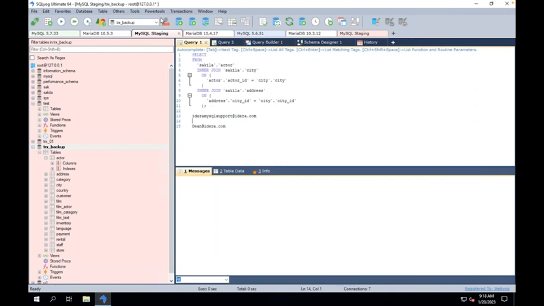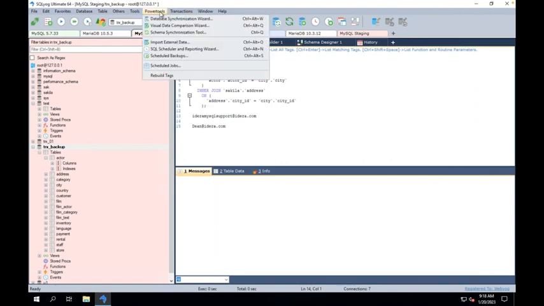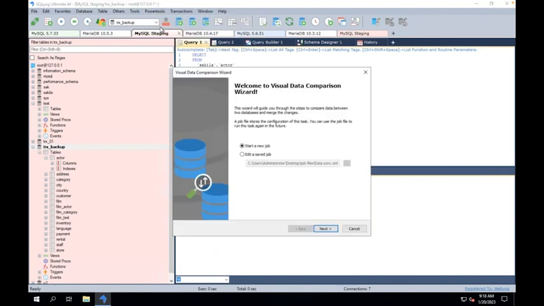Again, it's something that is done in a few minutes. Again, visual data comparison wizard is something that we did just right now.